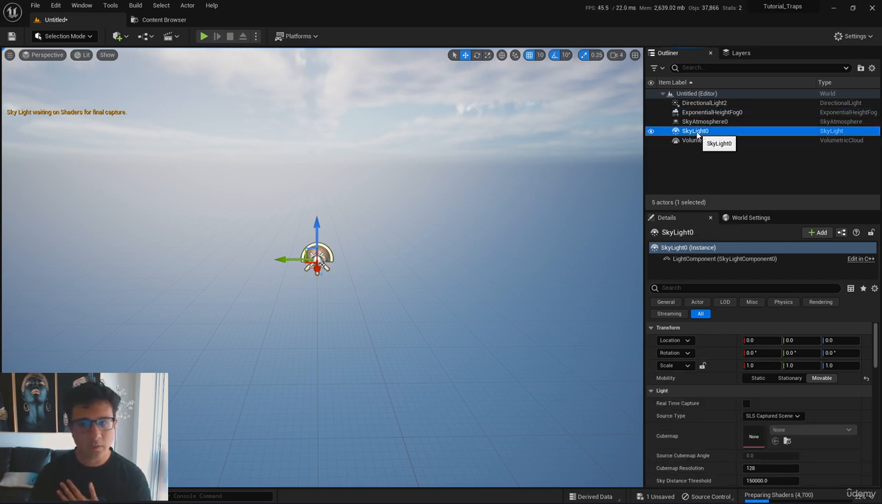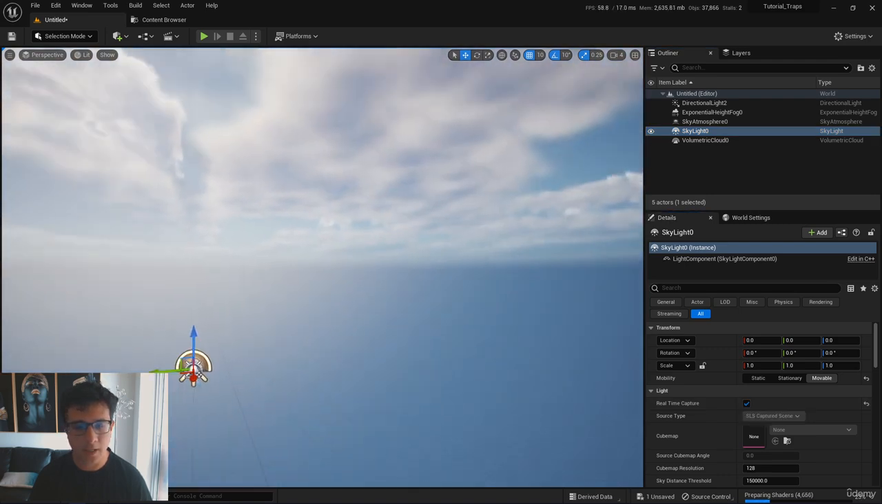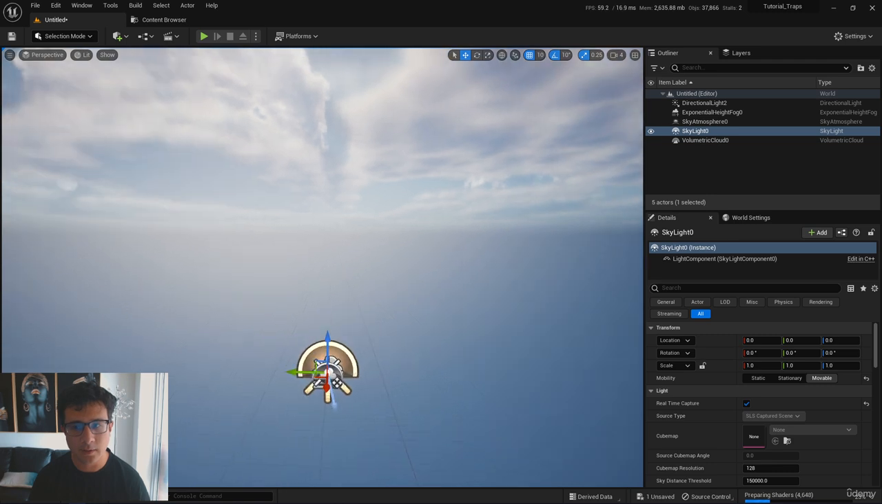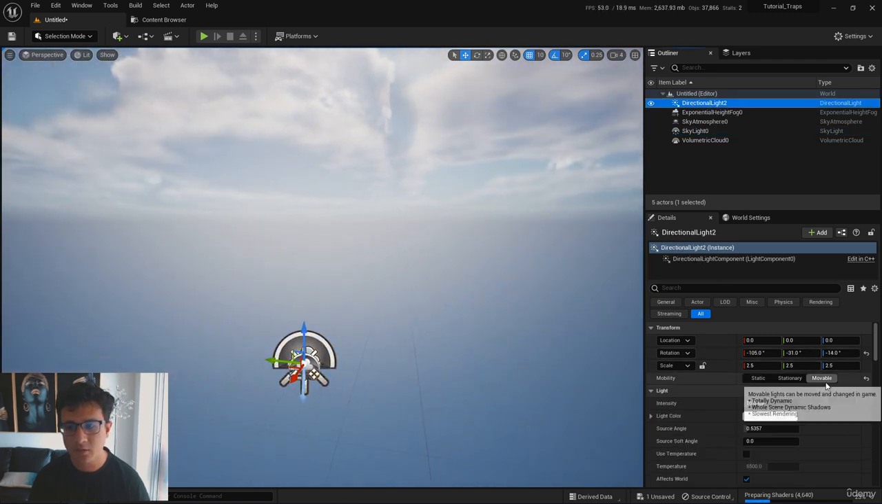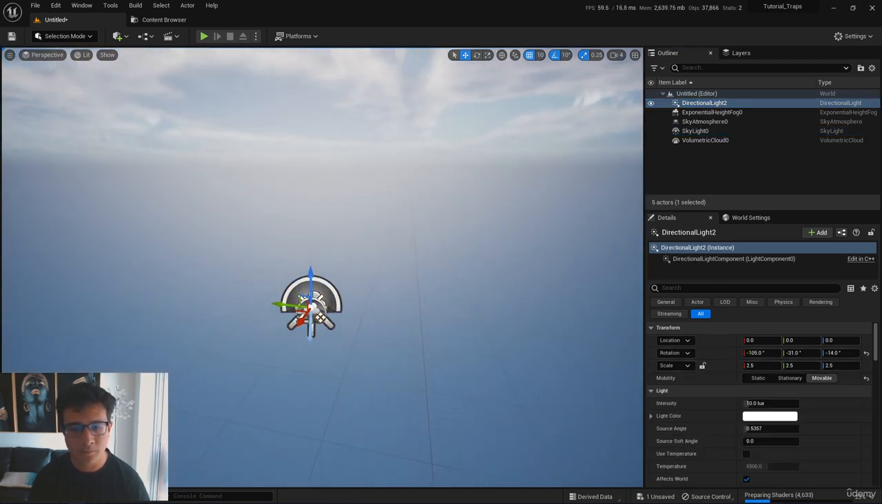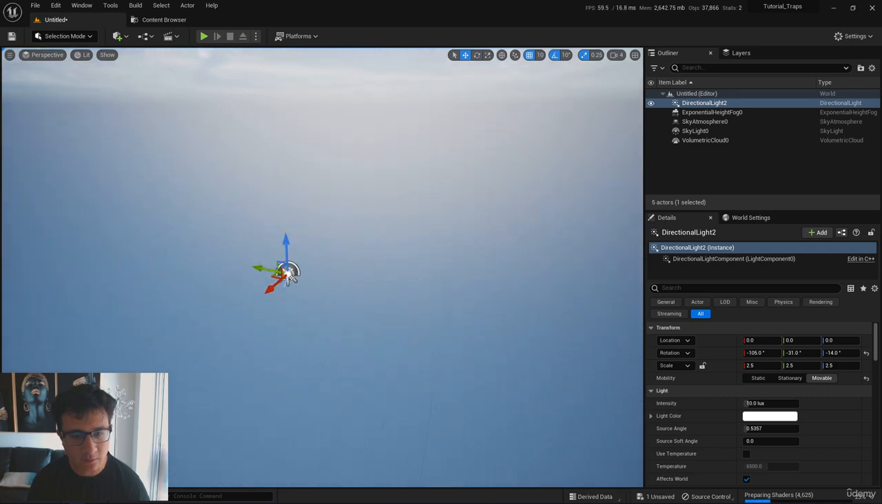Now, one thing I will do here before starting out, I will create a real-time capture here, turn on. Okay, this will turn on my real-time global illumination, and my directional light is already movable here. You see that I have all the actors in the middle.